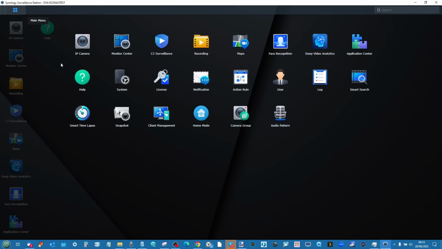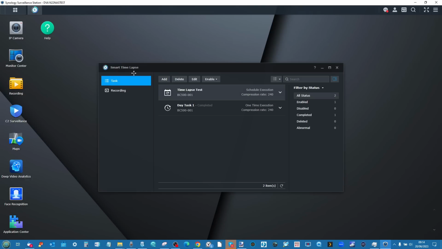But what if you have hours, days, weeks, months, or even years of footage that you want to break down into blocks but view very quickly indeed? Well, for that you need that Smart Time Lapse application.